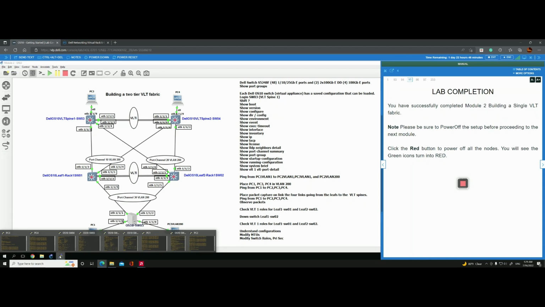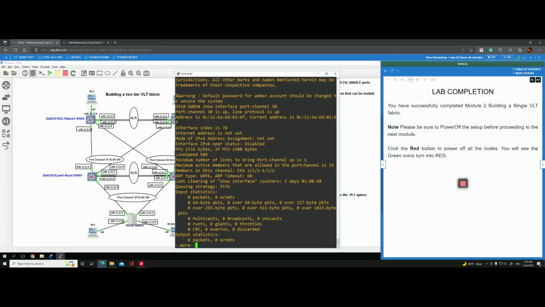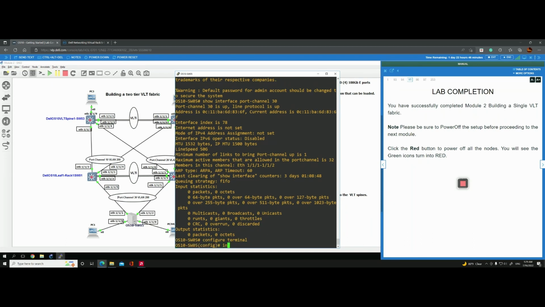Okay, so let's go to switch number 5, which is this one right here. All right, so let's do Control C. Right now it's 1:29 a.m. So let's do configure, and then it's gonna be interface Ethernet.